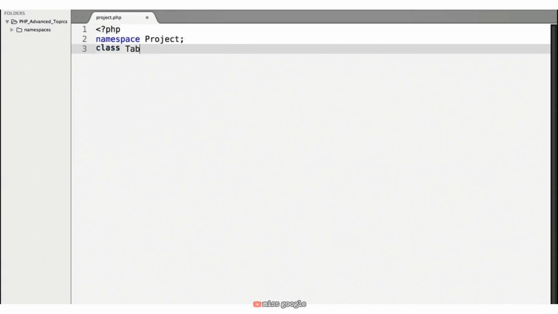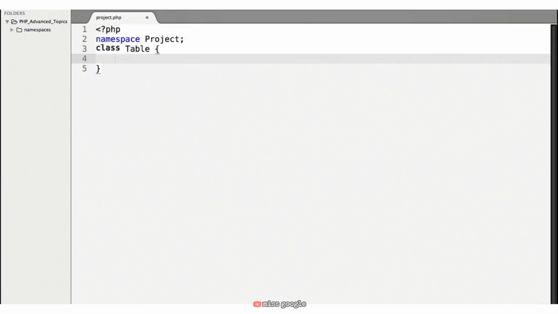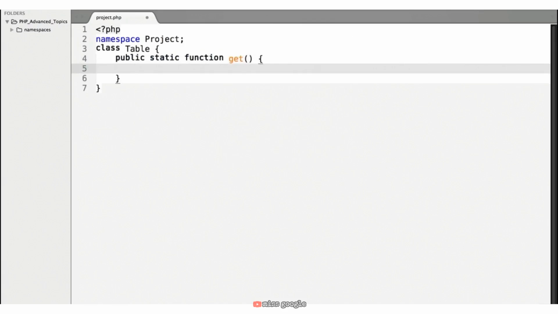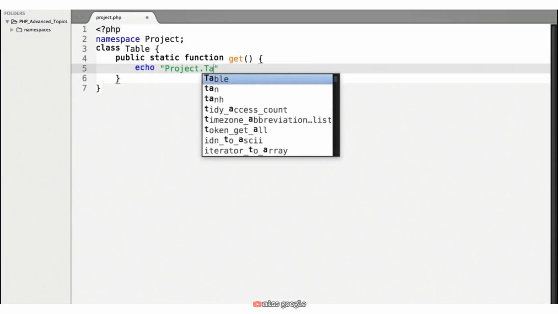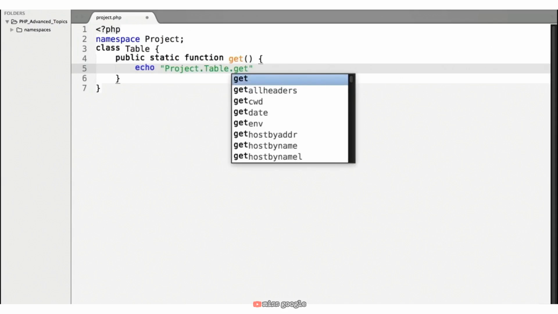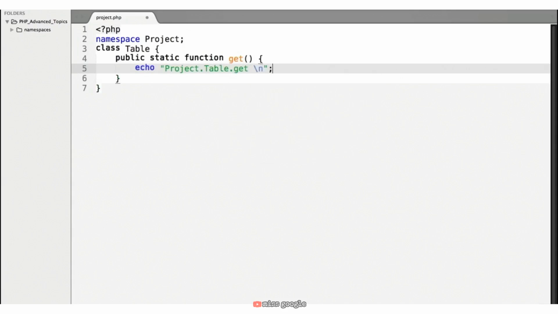Okay, we have a namespace. What now? Now we can use that namespace at will. We can create a new PHP class called table. So in line 3, we'll add class table. Our table class can have a static method get. So on line 4, we'll add public static function get. Next, we'll want our get method to do something so we know it's working. Let's have it echo project.table.get \n for a new line. Don't forget your semicolon.